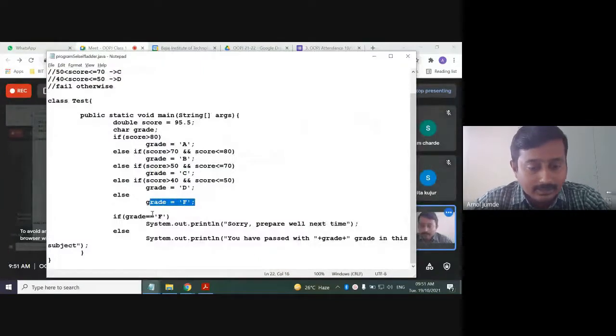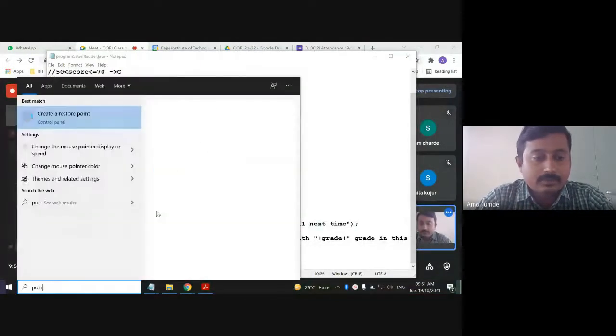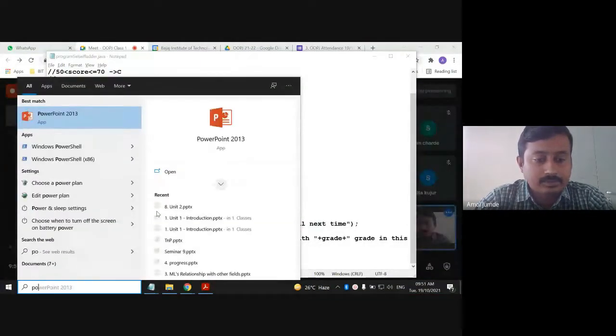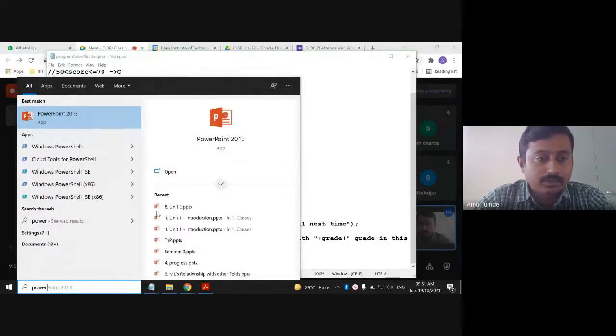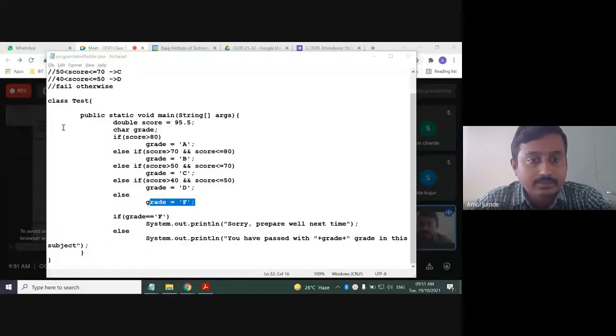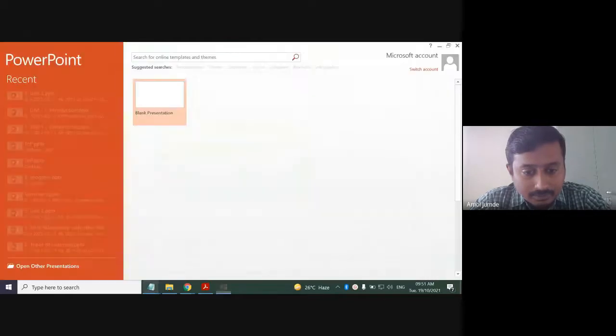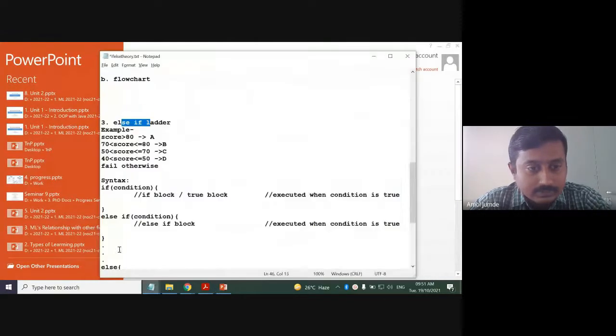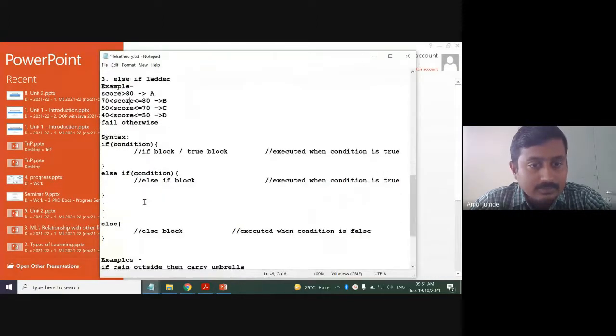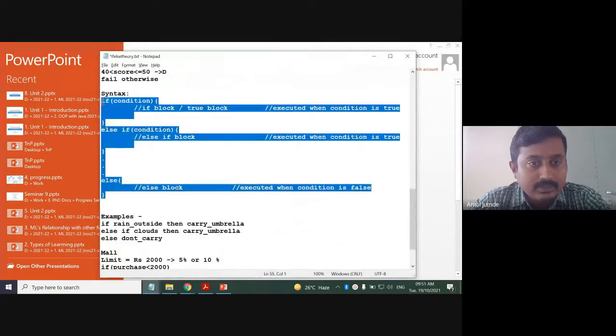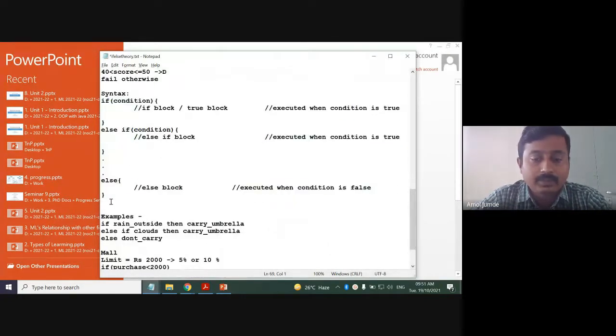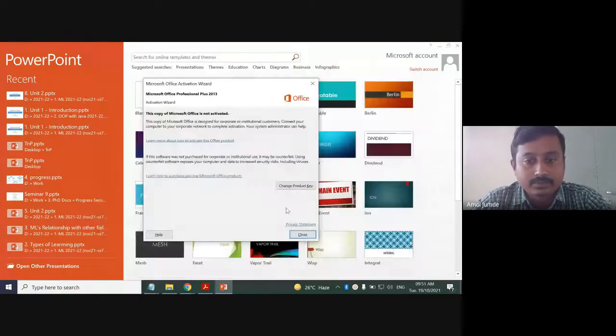Okay, and let us see the flowchart of this else if ladder. I think we have discussed the syntax. Yes, we have discussed the syntax and the program. Flowchart is remaining. So, flowchart of the else if ladder.